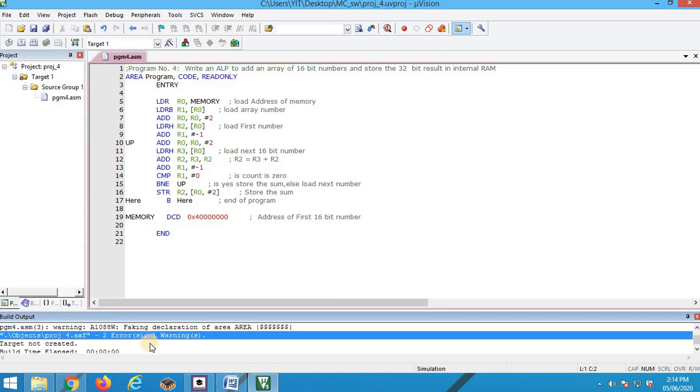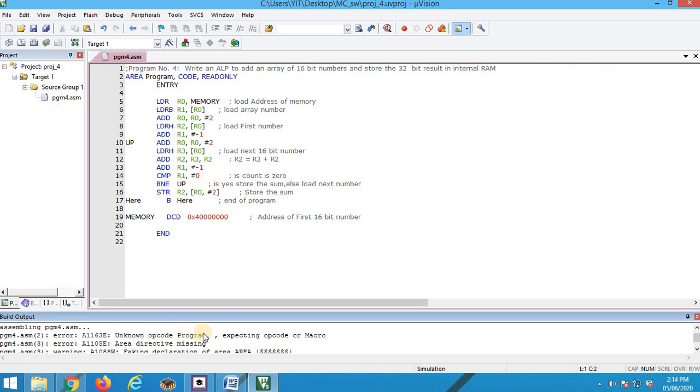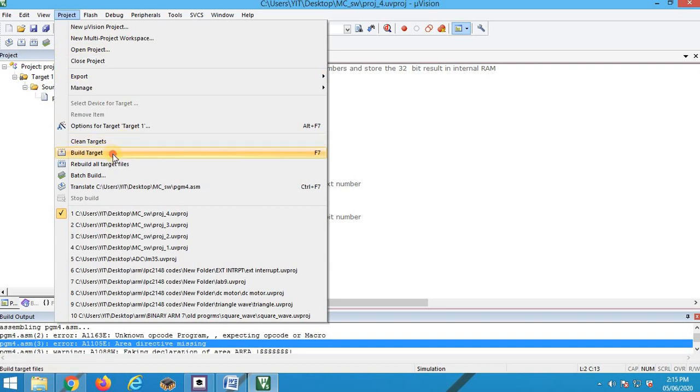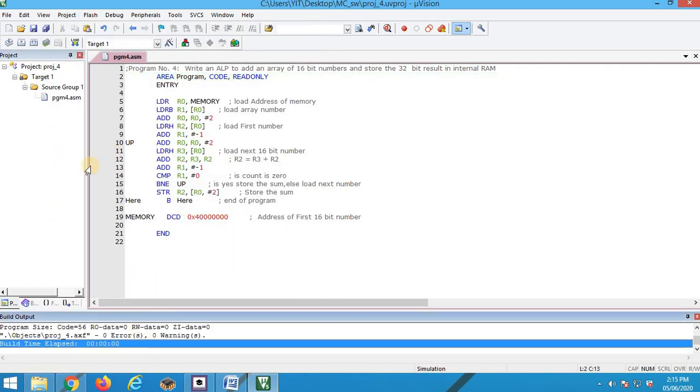As you can see, there are two errors. What are those errors? Unknown opcode, expecting opcode or macro, area directive missing. In ARM assembly language programming, indentation is very important. Here you are getting errors because of an indentation problem. So area should start here actually. Save it. Now you click on build. Now there are no errors. So indentation is very important in ARM assembly language programming.